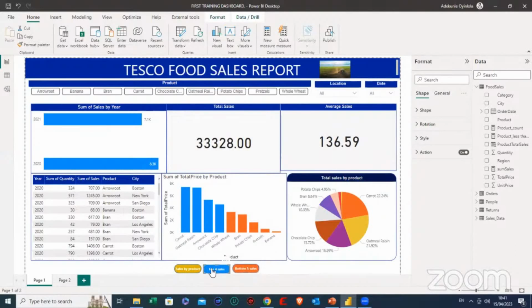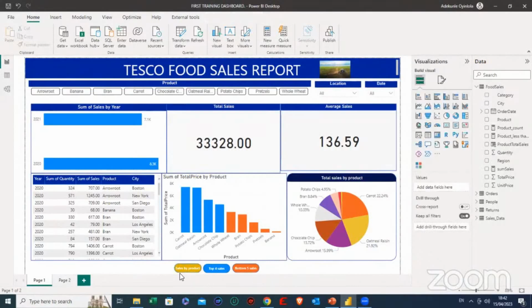Something from last class. Somebody was trying to show using different colors to determine the top 3 sales or the bottom 3 sales. I will teach you this in the third class.